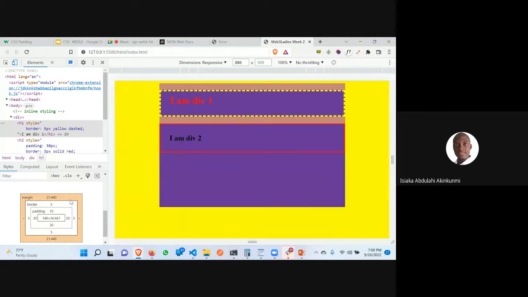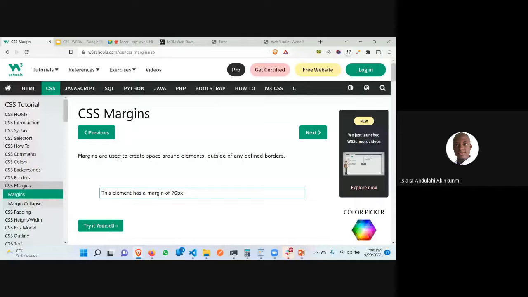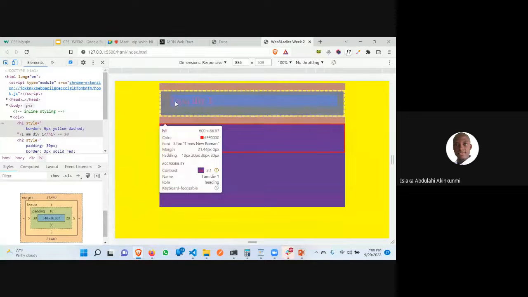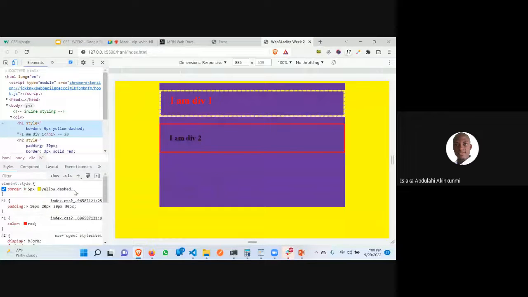This one is going to push the content out. In the CSS documentation here, if you read this, it says margins are used to create space around an element outside of any defined borders. So our margin always comes after our border. Now, this one always has a default margin, though we are still going to talk about that. It's not good that this element has a default margin. We are supposed to be the one to give it a margin.